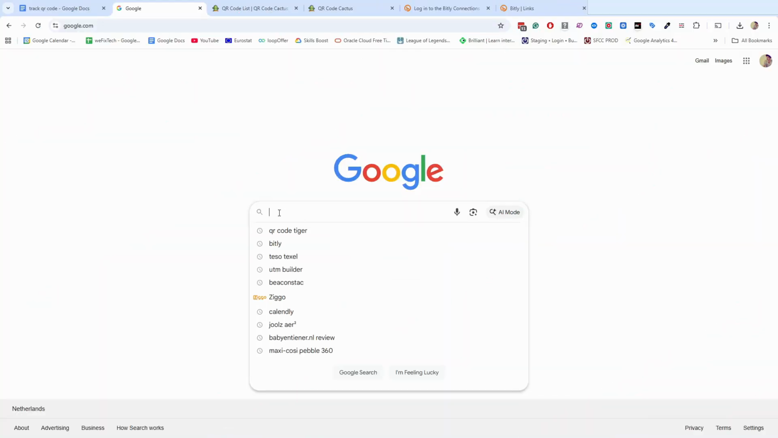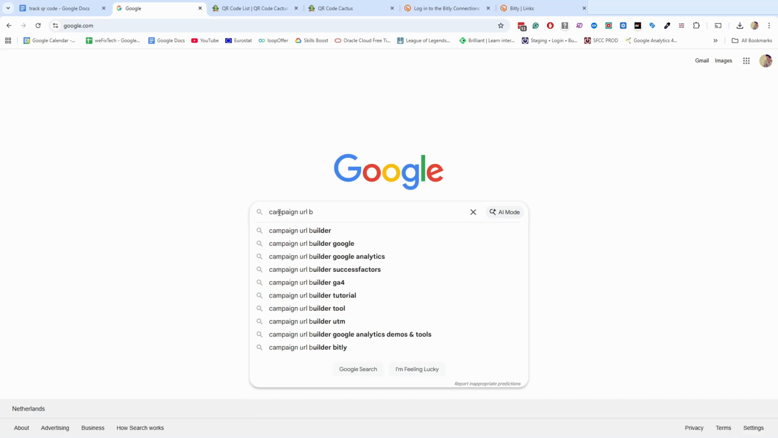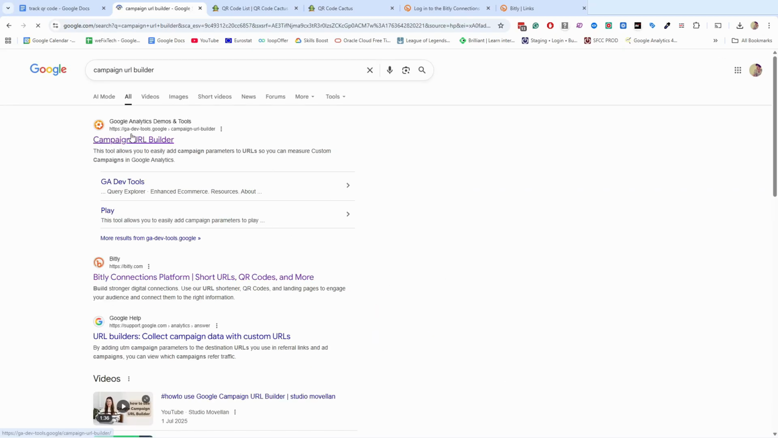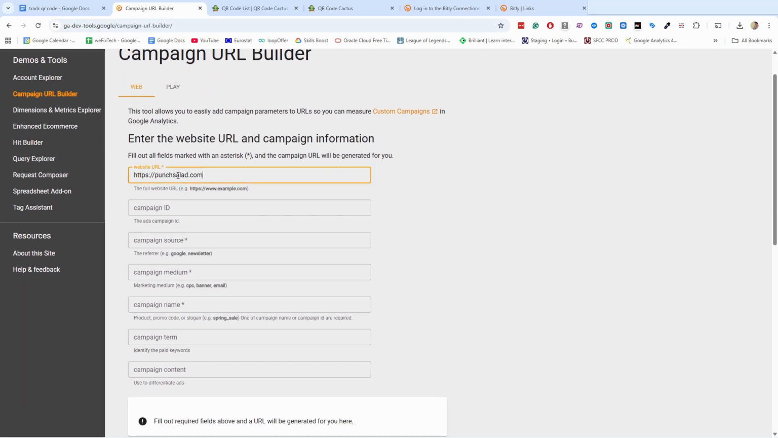So you just come to Google, type in campaign URL builder. Let's pick that one, and it's usually the first one. On this page, all we have to do is add the page. In this case, I'm sending them to my home page. Then the campaign ID you can skip, but here we can type QR_code. And then here again, QR code.